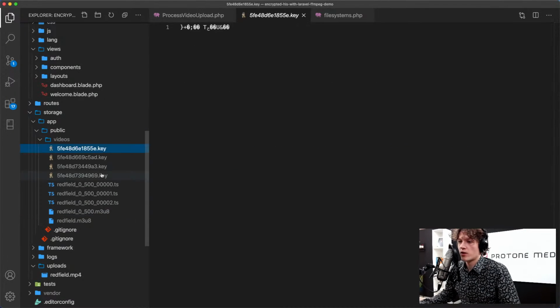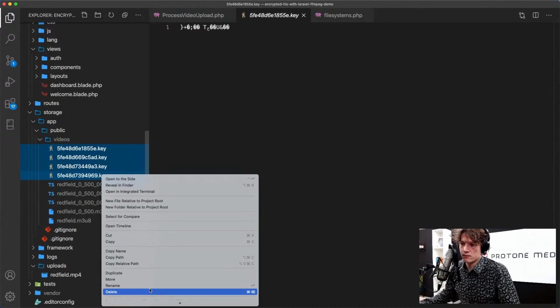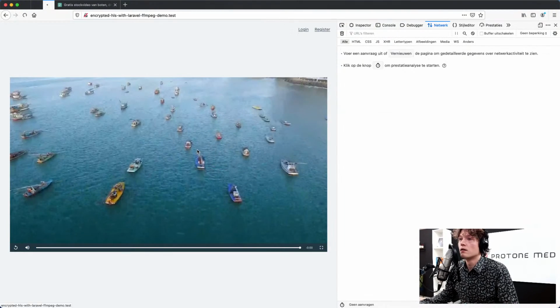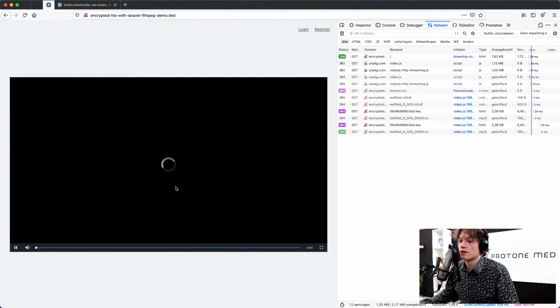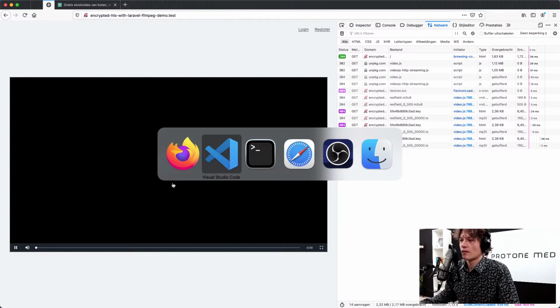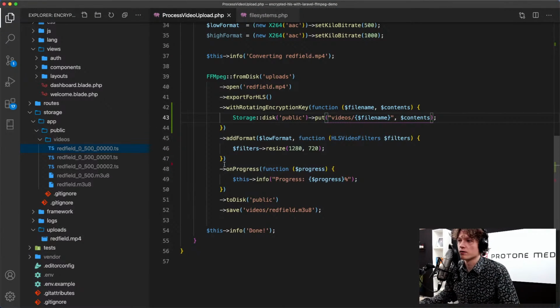So let's see what happens if we delete the keys. Refresh the page. And the video doesn't work anymore. So that's actually what we need, because we want to limit the accessibility of this video. So of course, storing these keys to a public folder doesn't make sense.